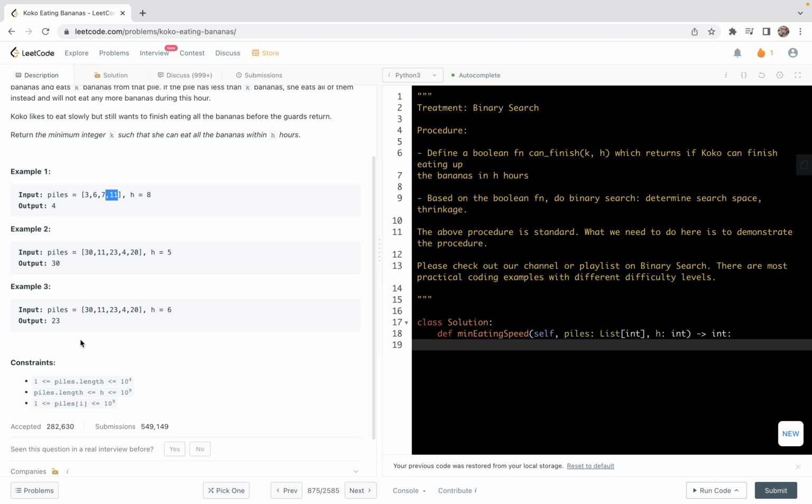Before we look at the procedure, let's also look at the constraints. First, piles. This piles list has length bounded below by 1, in other words non-empty, and bounded above by 10 to the power 4. And this basically gives us an upper bound on the problem size. And h is larger than or equal to the piles length and less than or equal to 10 to the power 9. And each pile contains less than or equal to 10 to the power 9 bananas, and at least 1, right? These are the constraints.